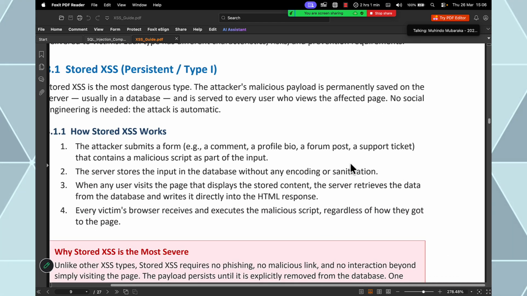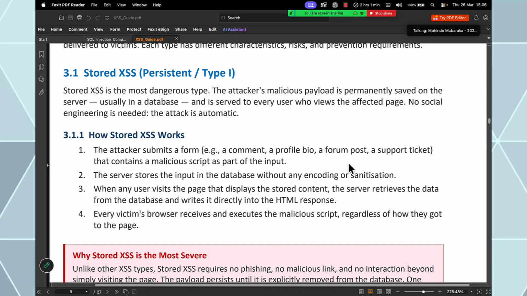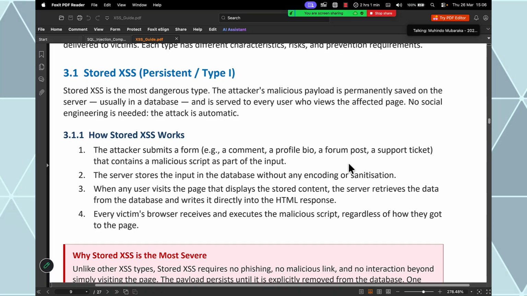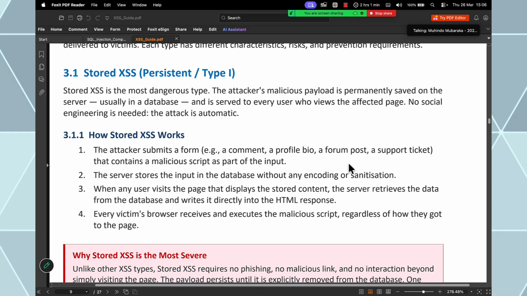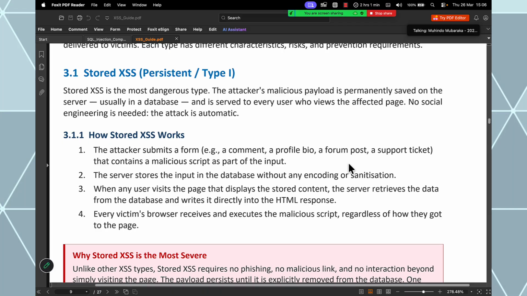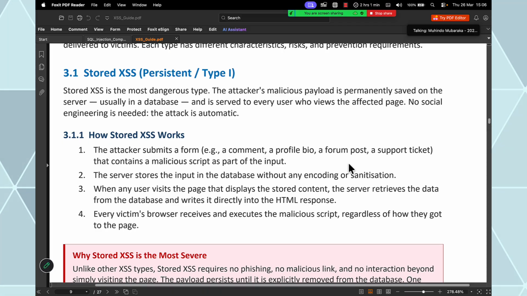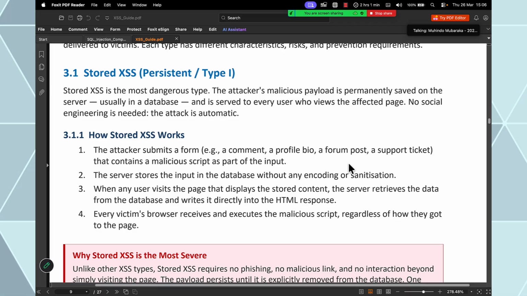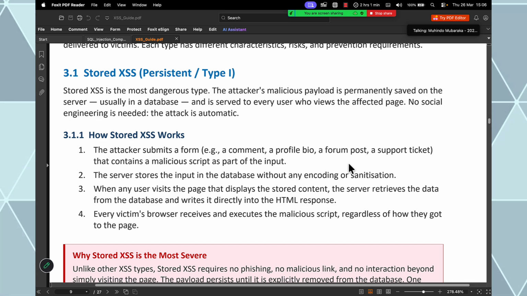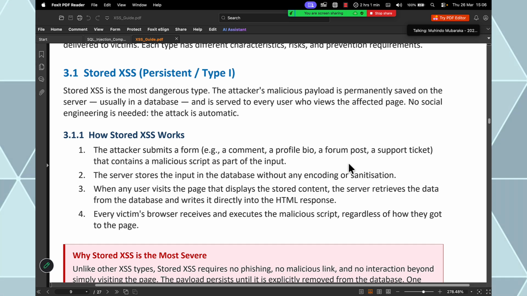For this one, no social engineering is needed. The attack is automatic, so it is something like what we used to call a virus. You find a way to save the cross-site scripting attack in the database. Maybe you ask them for their first name, and they store your first name, and then send it to other users. As an attacker, you are able to see everything from different areas. So it can be that bad.